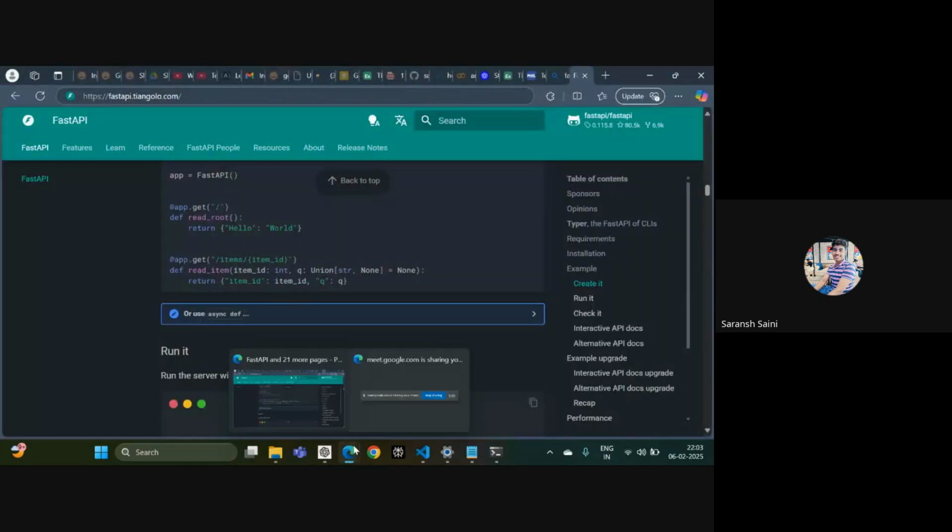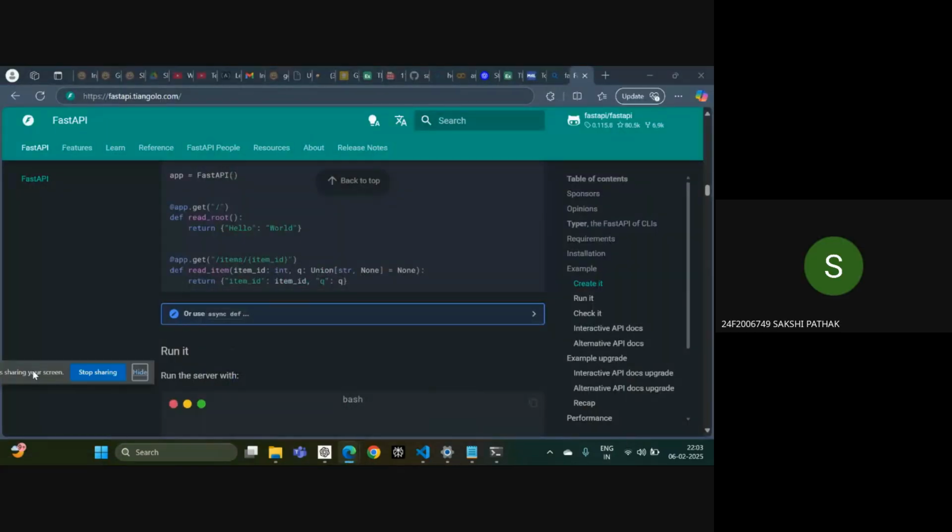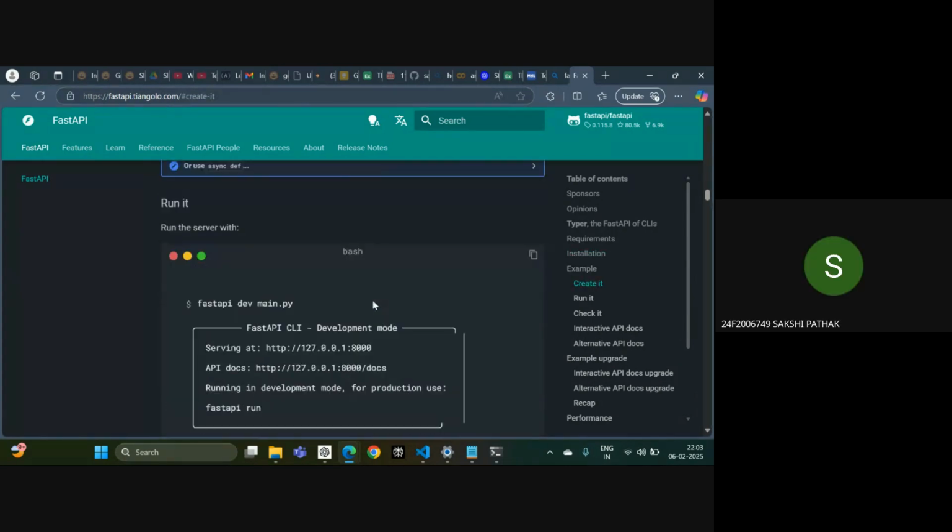Sakshi, you have raised your hand. No, sir, it was previously raised. I've asked my question. All right, please share the link to your discourse post. I will just look into it. Yes, sir, I'm just sharing it.